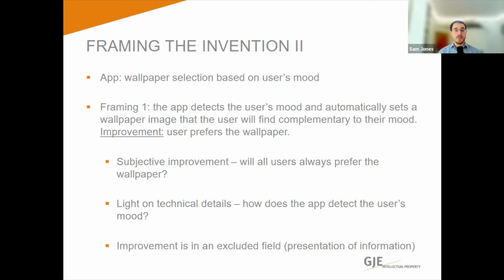So that's something I'd be thinking about under this framing, because it's going to be the technical details ultimately that are going to be what gives this app the further technical effect that it needs in order to get a patent granted. Then finally, the improvement here that we're talking about, that is the user preferring the wallpaper, that's in an excluded field because the wallpaper is, of course, a presentation of information. It's not an element of a user interface that the user can interact with. It's by its very nature a passive component, just a display of an image.